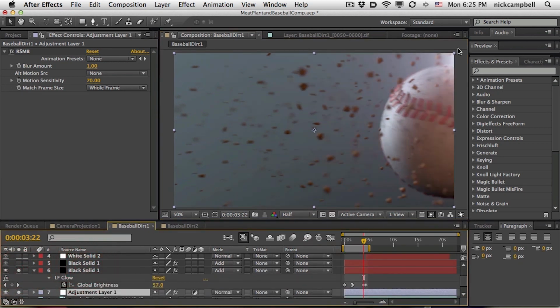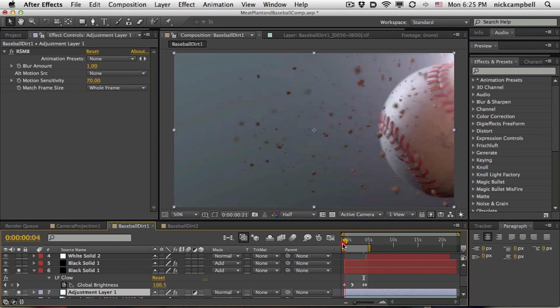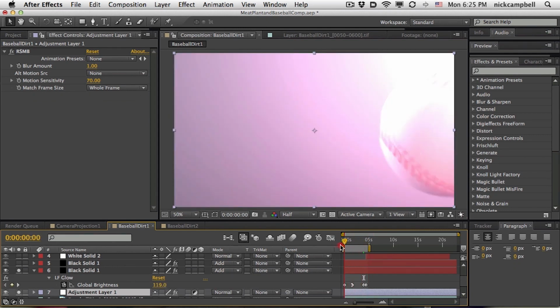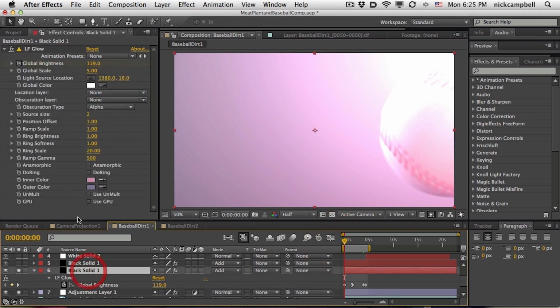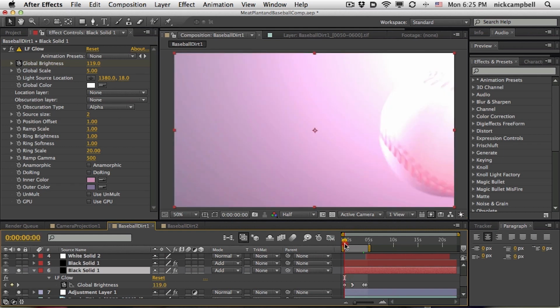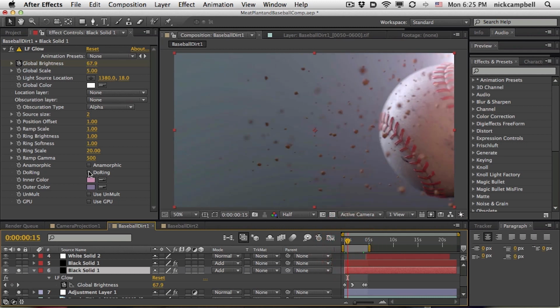Next is a little bit of a kind of a glow coming from the upper corner. Now, this glow is actually responsible for a lot of the blow out of the lens there. So in and out, it's really blowing out the scene. And what all I did was animate its global brightness. It's an LF glow. It's part of the Knoll Light Factory. And so this has just got this nice kind of cool glow.